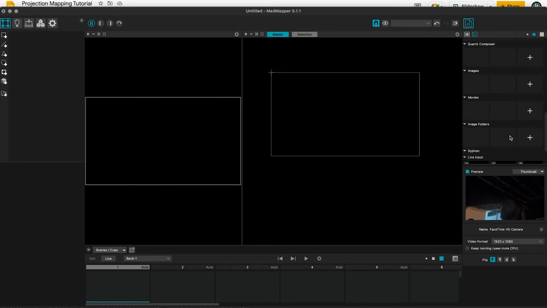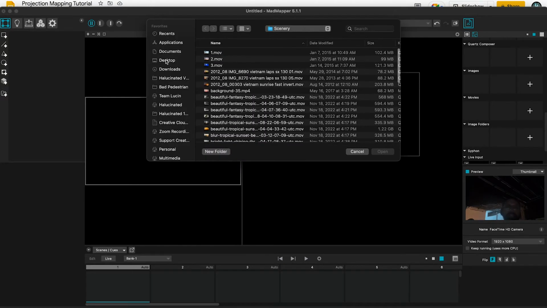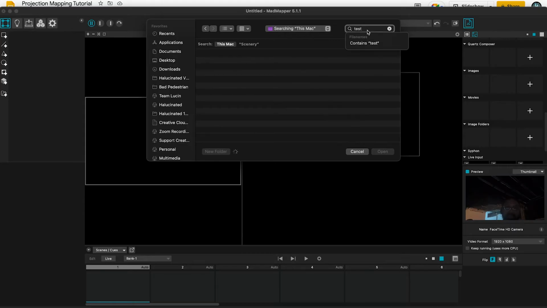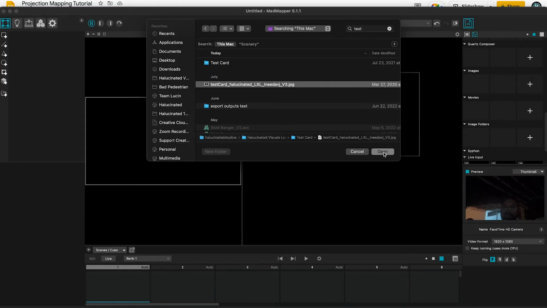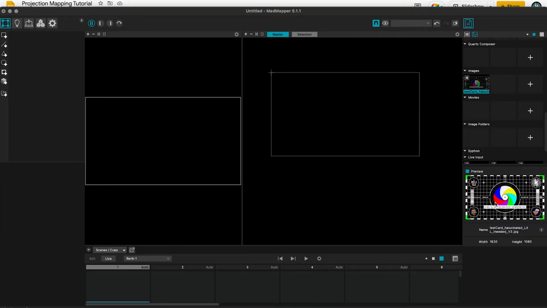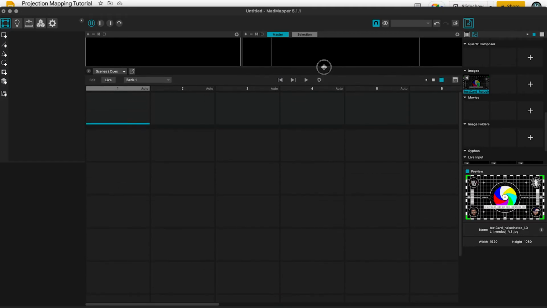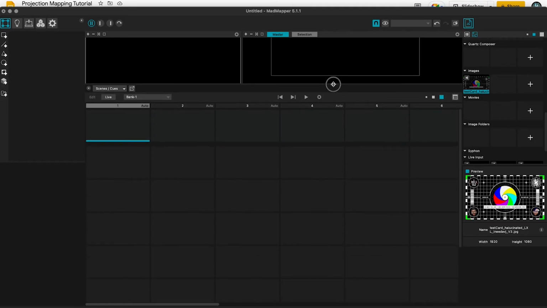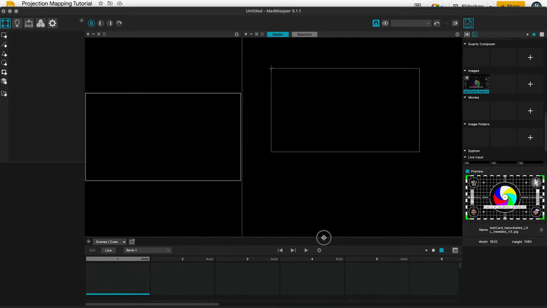But I just gave you a test card, right? So go to the images and go to plus, and then navigate to that test card and bring it into your MadMapper. You should see a preview of it underneath. Cool. Miguel, I do see that you have your scenes really up high. You can drag the divider in the middle and just drag it down. Yep. Everybody got the test card in?